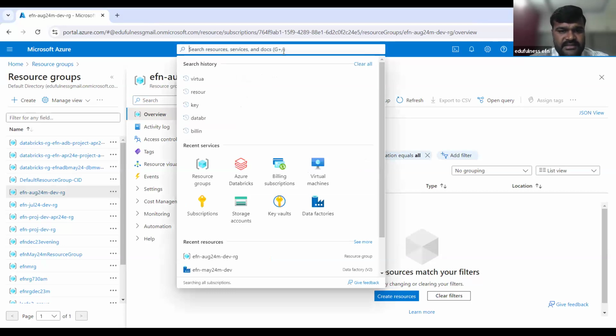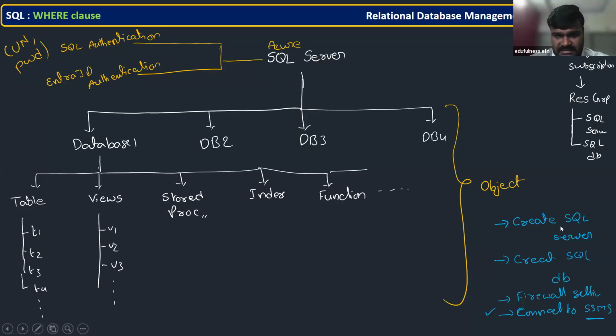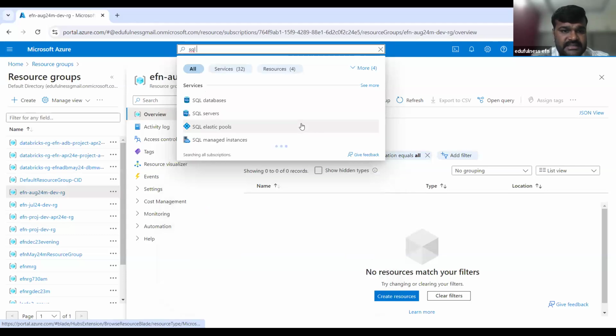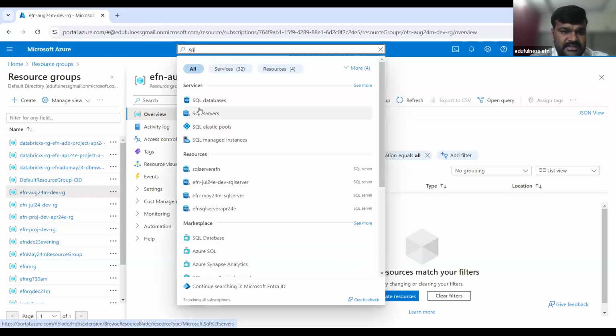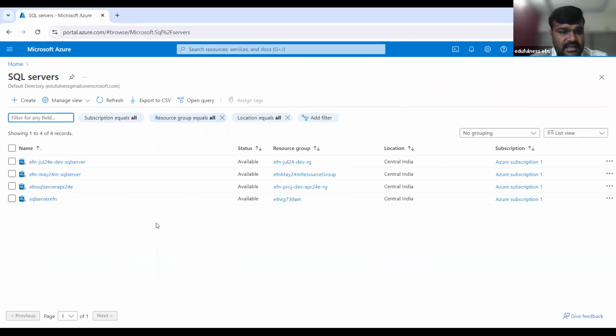What is the very first thing you need to create? SQL Server. So search here with SQL. See, you got two things. SQL Server is different, SQL database is different. Symbol-wise both are the same, but there is one extra setting added in the SQL Server. So take that. I already have many SQL servers actually. I don't have any use for them, but I created them to show to the different batches and used to delete them.